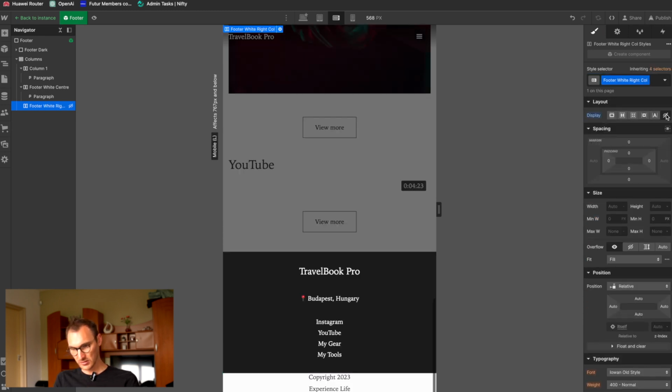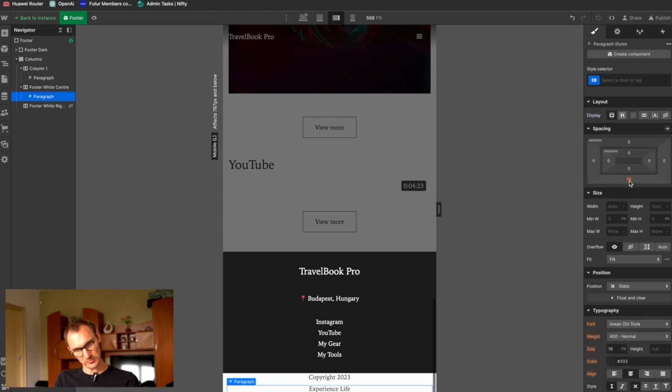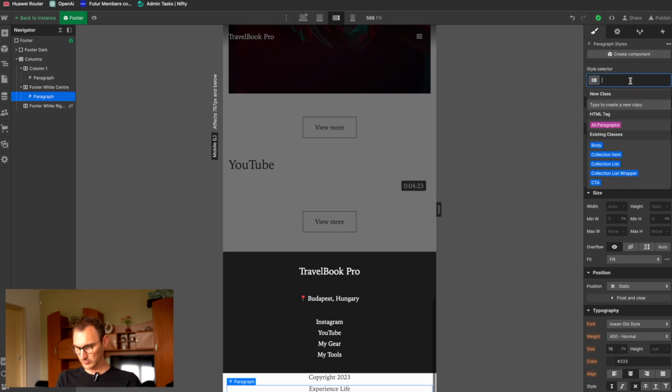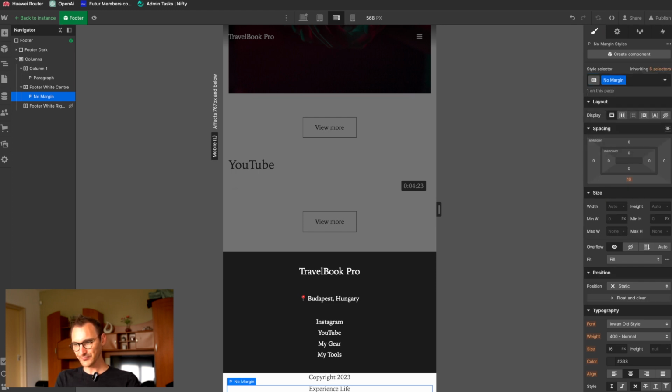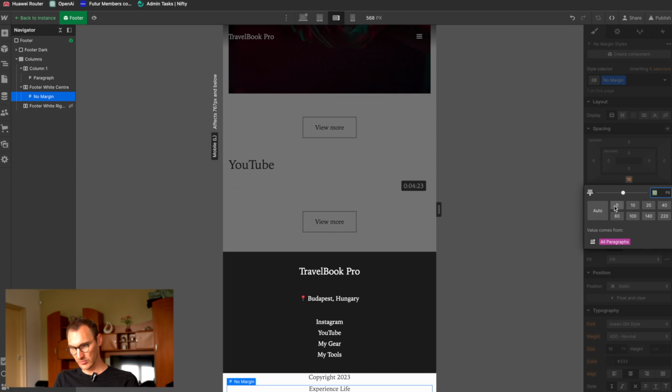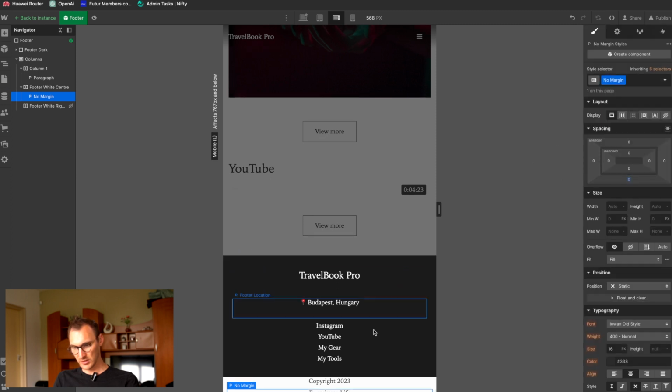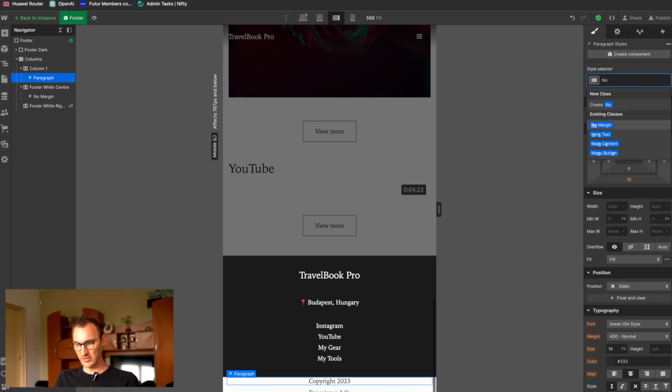Probably hide that. Tempted to make a little helper to say no margin, which will just go boom. And then wherever I add that, I can just reuse it.